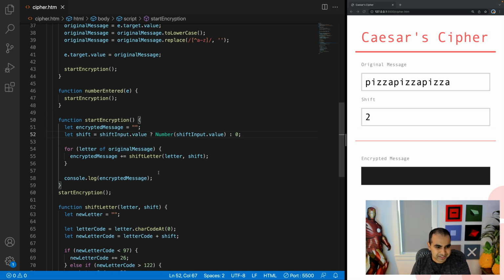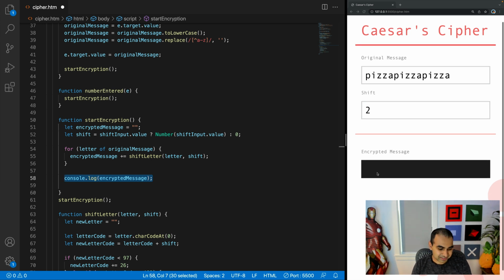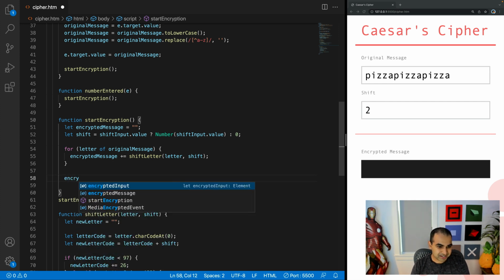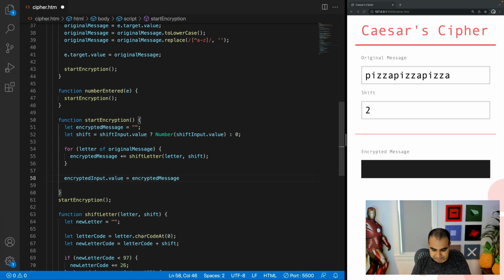And so that is good. The last thing I'm going to do is, let me go and take the console log message out. We have our shift set up, we have our original message set up. All that's left is encrypted message, making sure that we have the output of this all displayed properly. So I'm going to type in encrypted input dot value equals encrypted message.